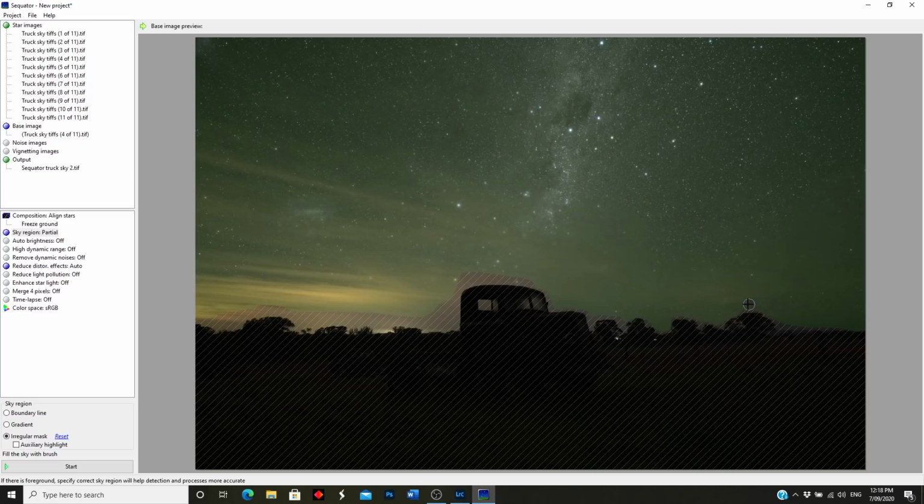Now, one of the things I've found with this program Sequator is that sometimes it can be quite difficult to see where the join of the ground and the sky is. So what I do, I go over it like that. So I've actually rubbed it out, and I'm just essentially rubbing it back in by right clicking on my mouse. And that makes it a little bit easier to see where that line actually is.